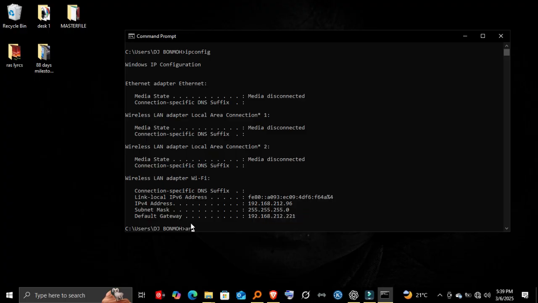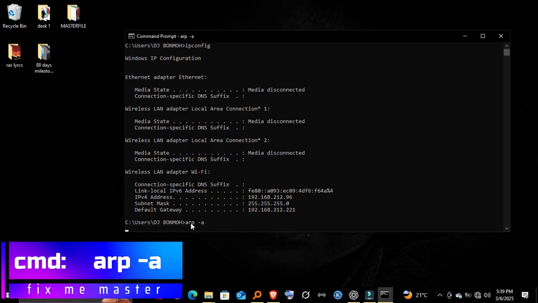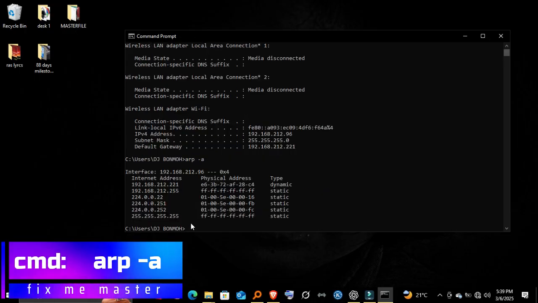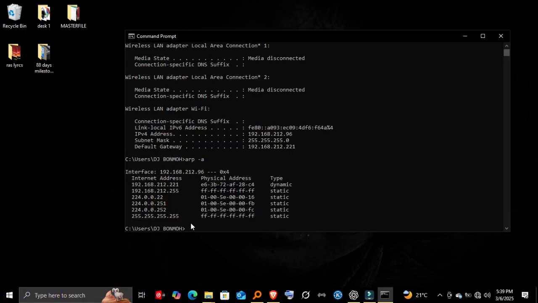5. To find your phone's exact IP, type cmd, then arp -a. 6. Check the list and find an IP similar to your default gateway, but with a different last number. That's your phone's IP. Step 4.